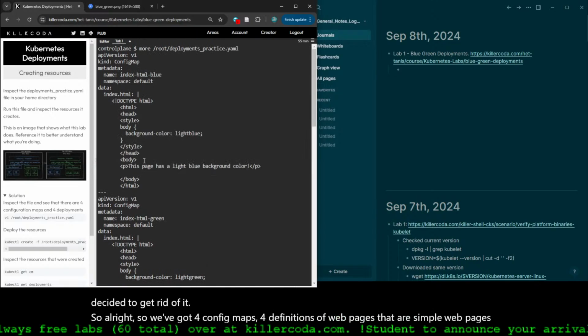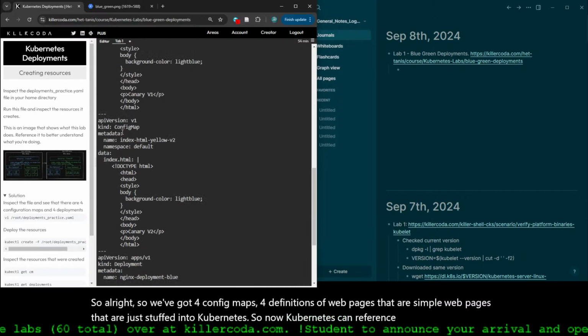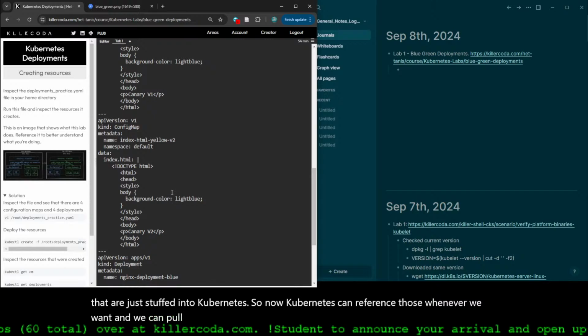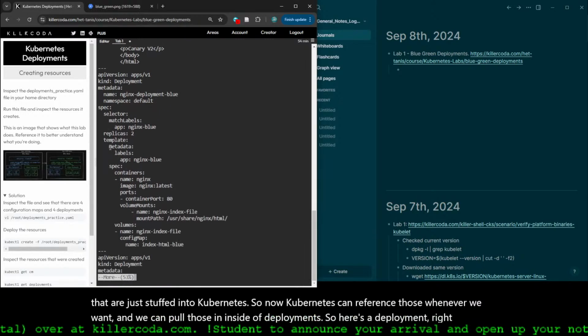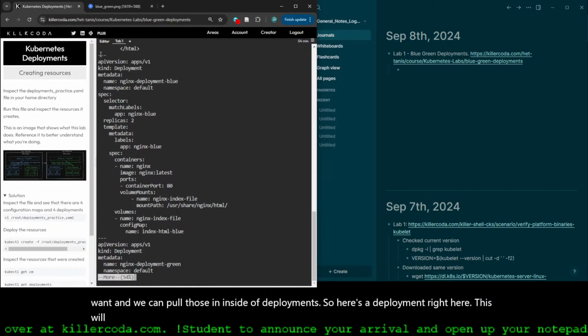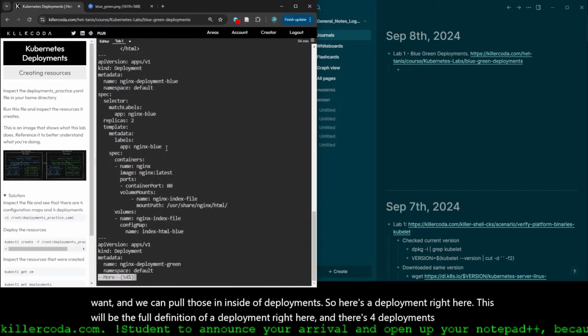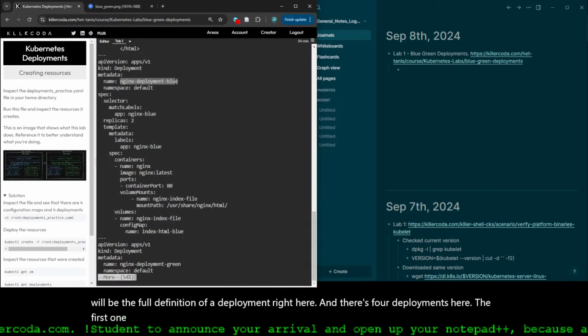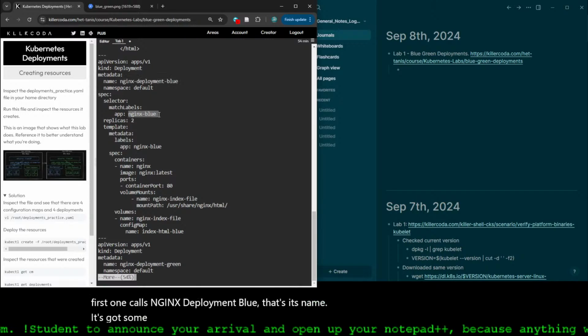that are just simple web pages stuffed into Kubernetes. So now Kubernetes can reference those whenever we want, and we can pull those inside of deployments. So here's a deployment right here. This will be the full definition of a deployment. And there's 4 deployments here. The first one is called Nginx deployment blue. That's its name. It's got some labels. It'll be called Nginx blue.